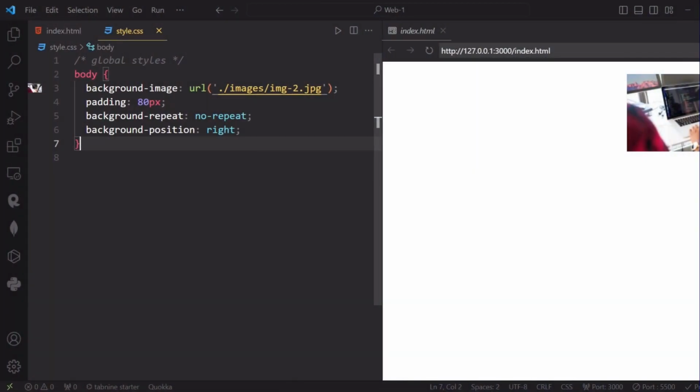We can also specify the positioning of our image by using the background position property. The background position property is an important CSS property that allows us to precisely specify the position of a background image. It determines where the image will be displayed within its containing element. By using this property, we have full control over the placement of our background image on our web page or application.